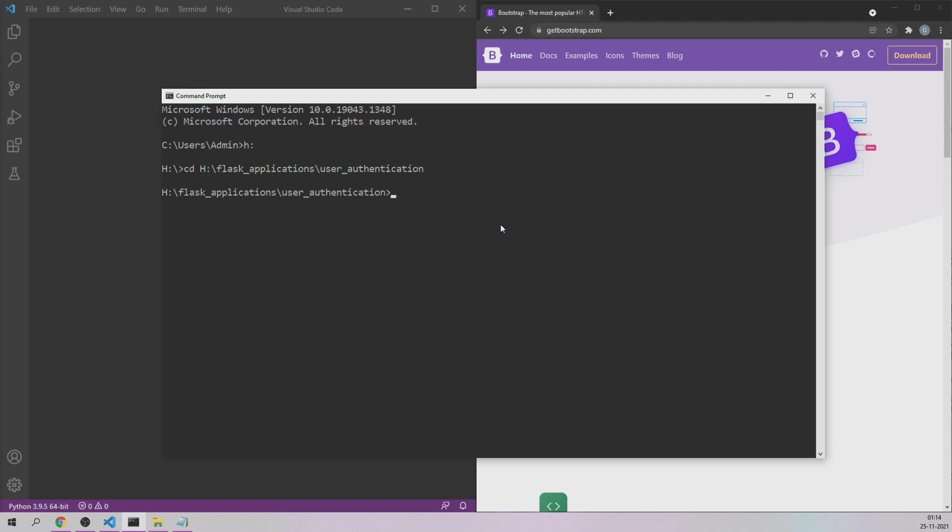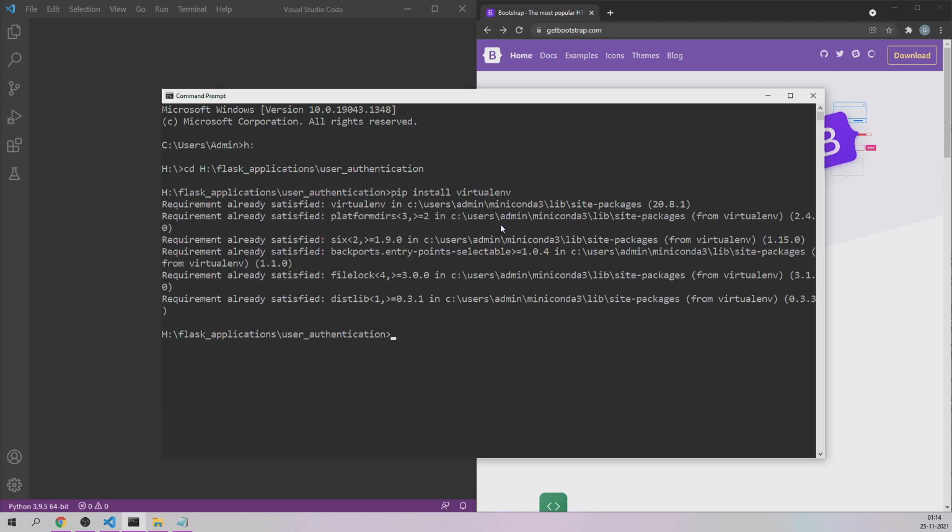Now first of all, the prerequisite for this application is that you have installed Python in your system. So it will give the opportunity to create a virtual environment. You just have to say pip install virtualenv and hit enter. It is going to start downloading the virtual environment software. But I have already installed it, so I'm getting the message that requirements are already satisfied. So I'm now using this virtual environment software, virtualenv.